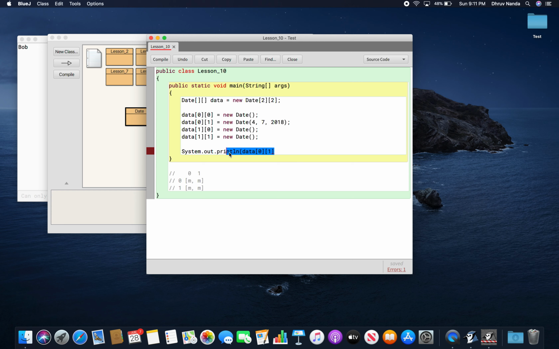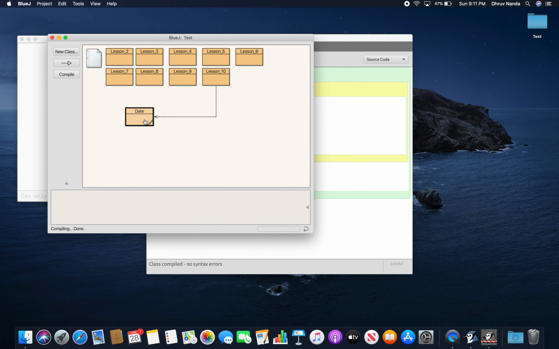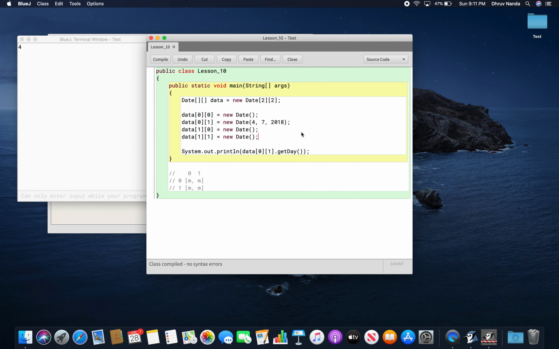So remember, we have the object right now, so we have to call the method. So call getDay, and that should print out the specific day. Whoops. This should be getDay. All right, let's give it a try. And we have these arrows because we are referencing a date object in the lesson 10 main method. All right, 4. The reason why it's 4 is because the day we had set was 4.